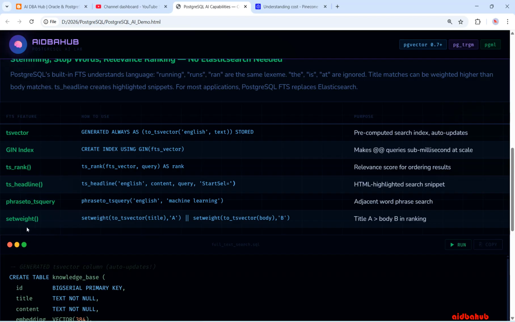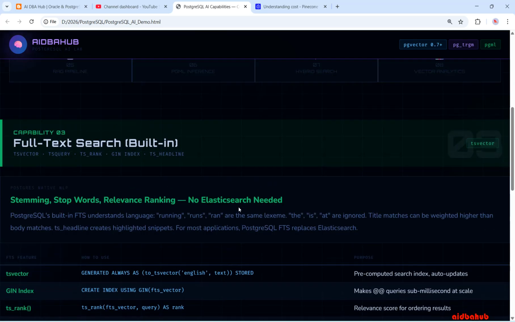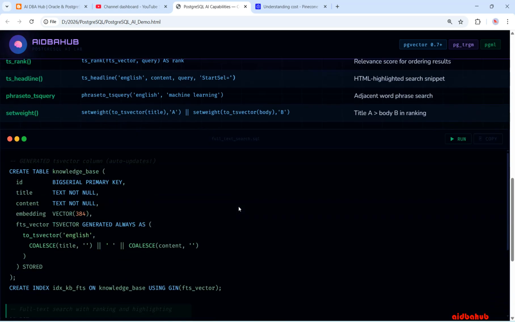And also setweight. It is used as setweight(to_tsvector(title), 'A') || setweight(to_tsvector(body), 'B'). Its purpose is to rank title A greater than body B. So this is how full text search is built into PostgreSQL. I am going to show you a simple demo in an interactive way.